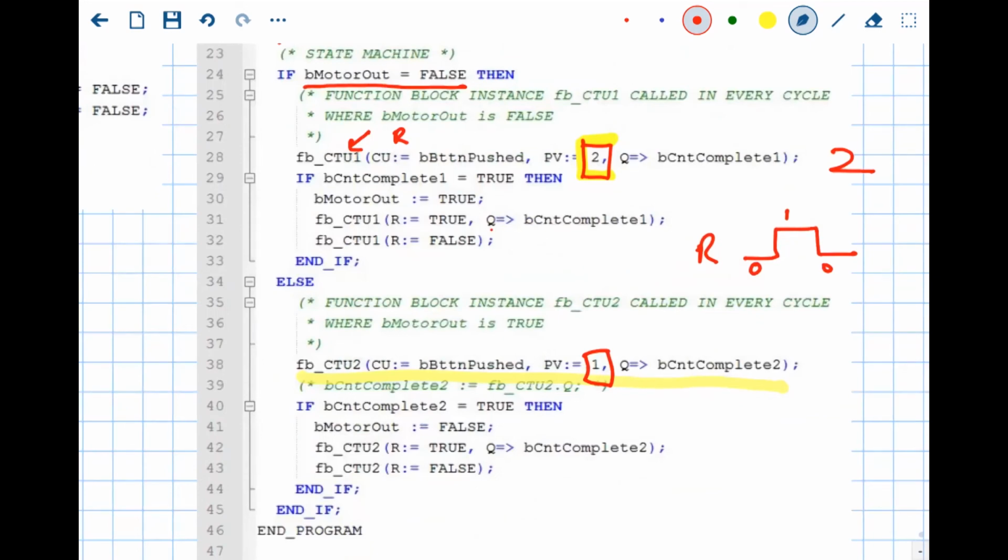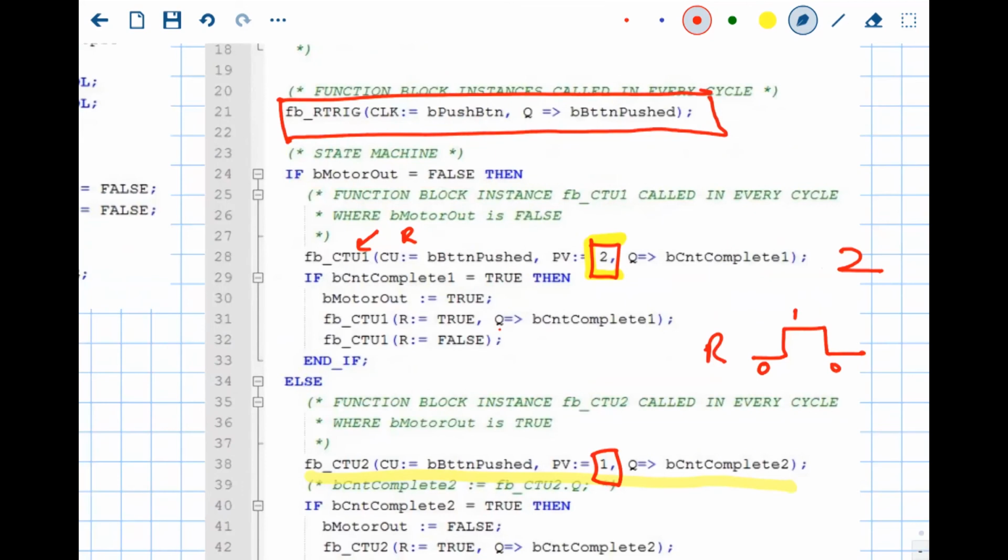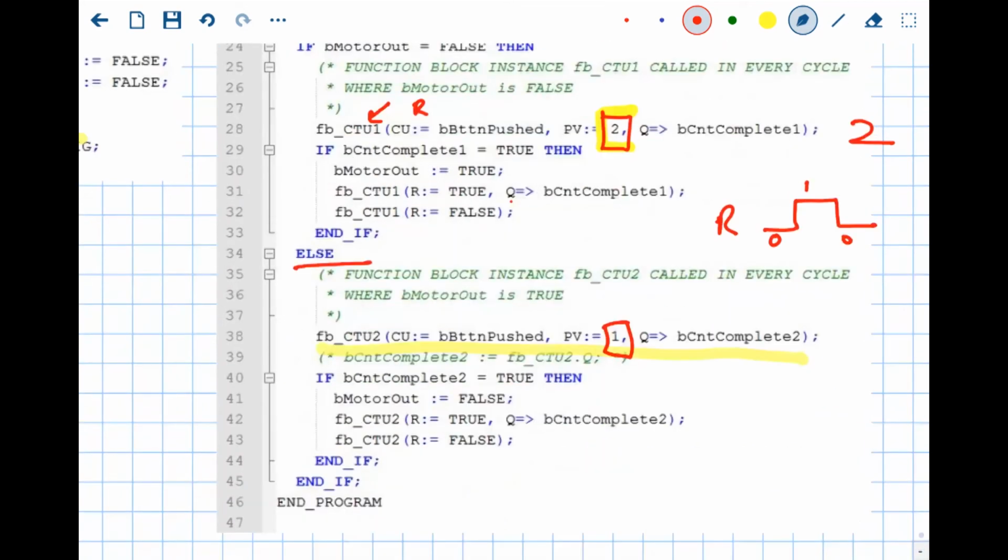Now, if the motor is already running, that means this else is activated when the motor is already running. There is a separate counter which keeps on counting the number of button pushes, and in this case it is 1. It's up to you how much you want to set it, but I'm explaining this with respect to 1. And once that counter is satisfied, in this condition the output button is set to false, and again we have to reset the counter, which is done in the last two bits of it.